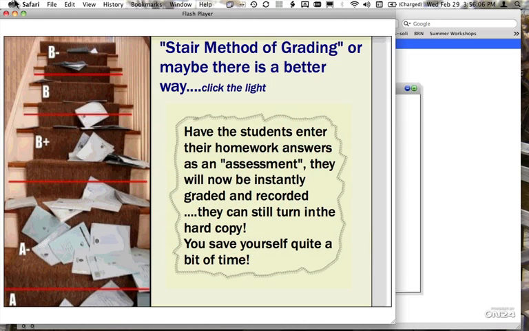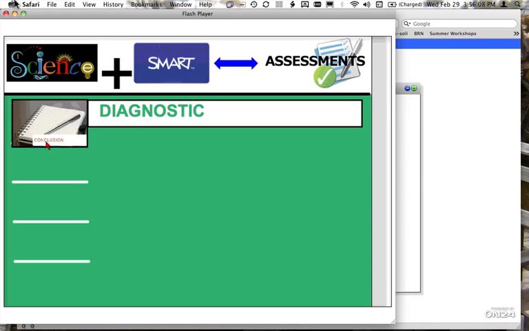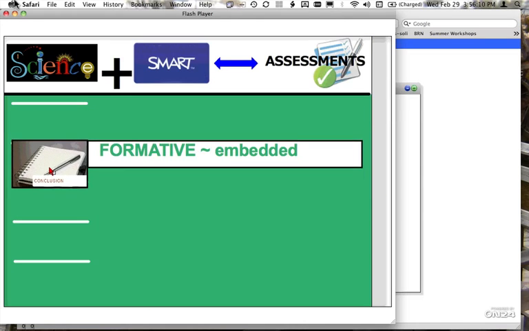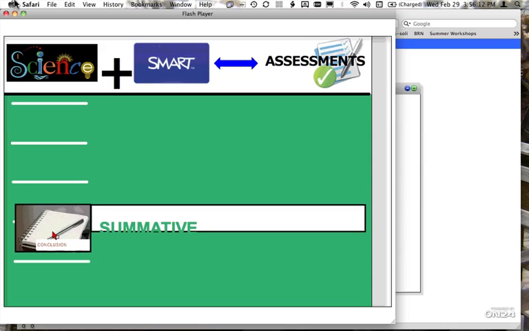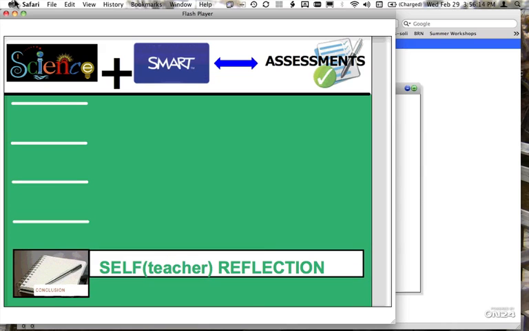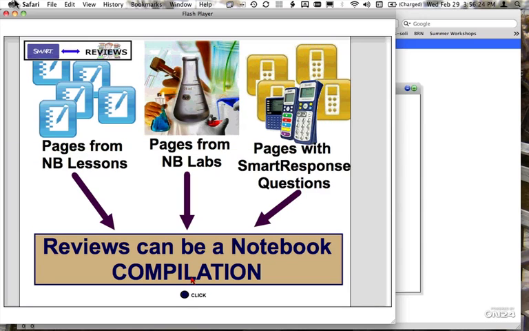So I use them for diagnostics, formative, on the fly, as summative, and for teaching reflection. Oftentimes we think we're teaching the best lesson in the world, but then you throw in a question, you realize the majority of the students, if they don't get it, then we can adjust our teaching.